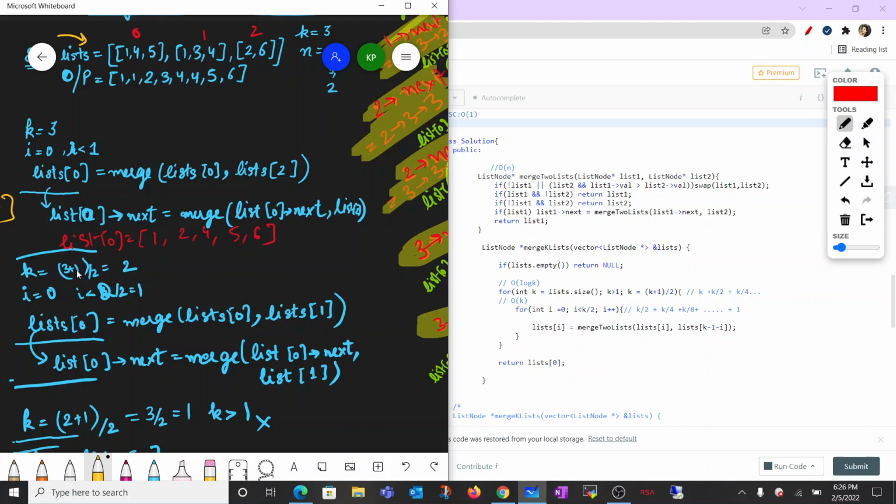Now k becomes 3 plus 1 by 2, that is 2, right? And i simply equals 0. It will always start from here only. And then i is less than 2 by 2, that is 1. So yeah, this loop will run. And at this moment, list of i, which is equal to 0, list of 0 is equal to this. It will call this merge two list function. And here list of i, that is 0, and then list of 1.